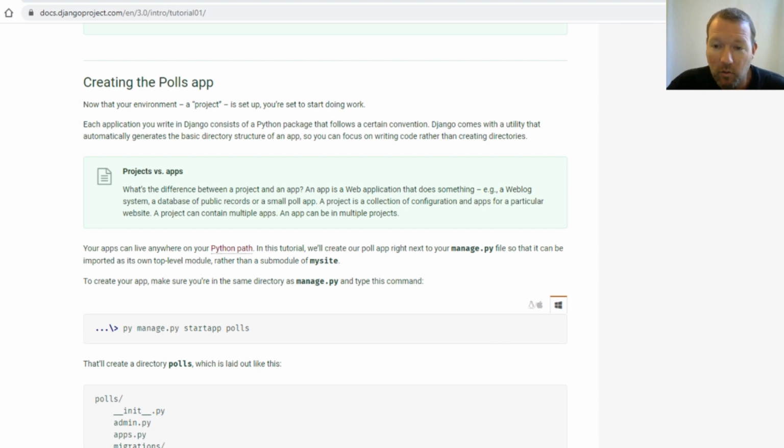So, all right, where we left off was we had started the project. Now we're going to actually start the app, and this link will be down below in the description. So we'll just get started.